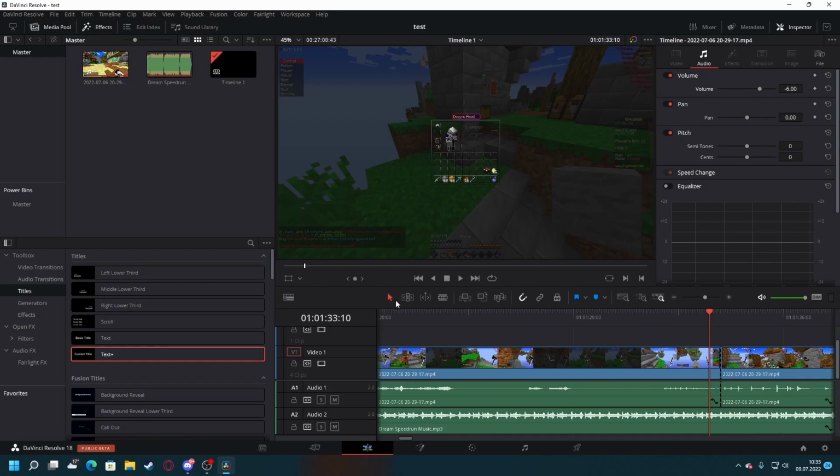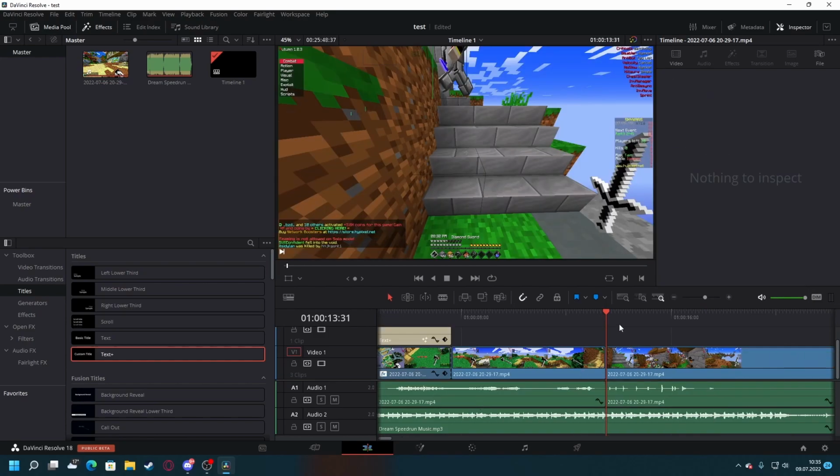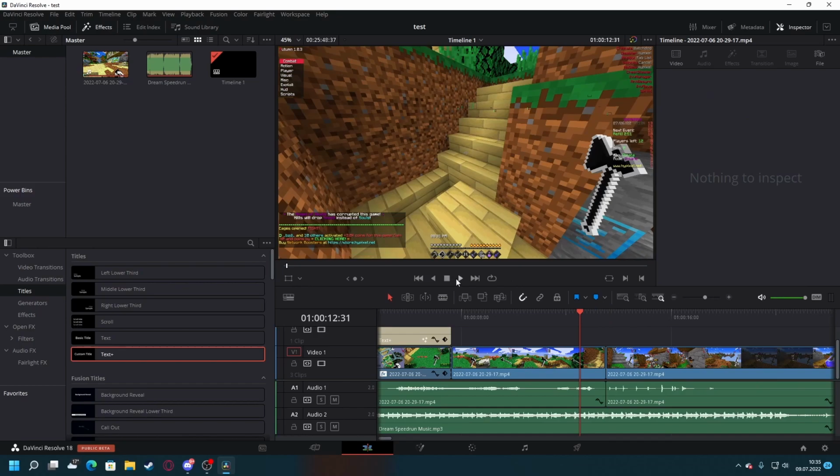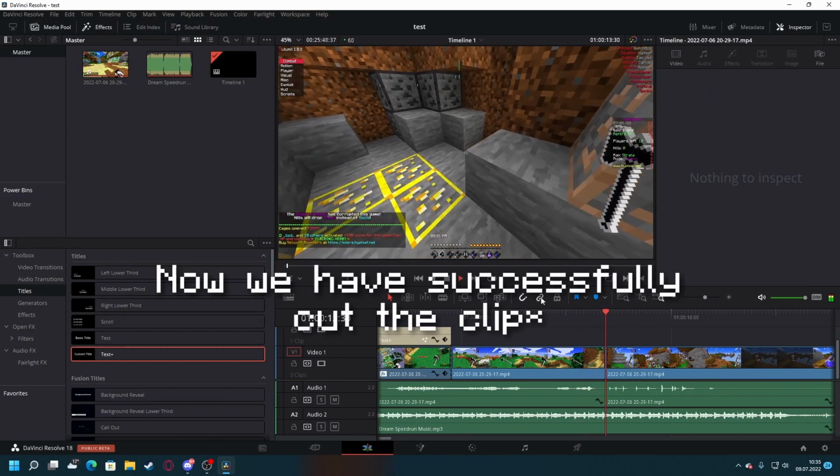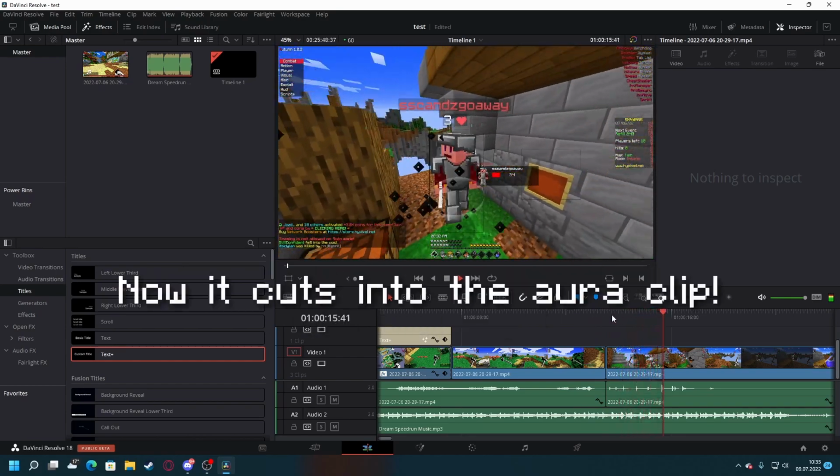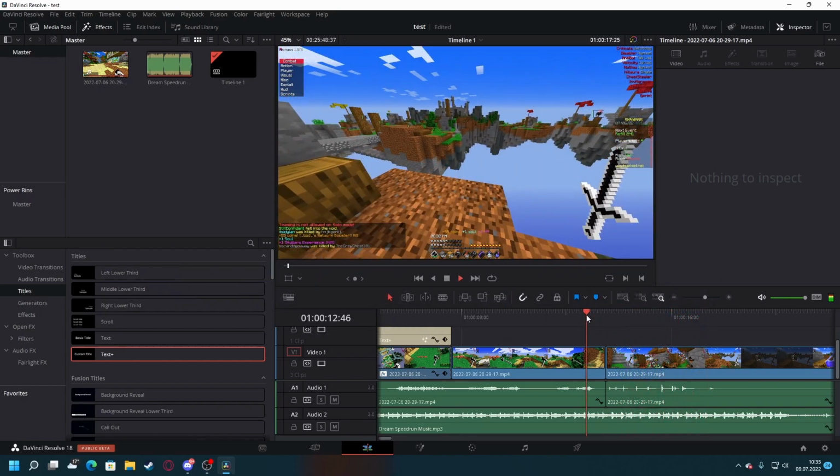And you go back to the selection tool, which is A, and you select the video and click Shift Backspace, and now it won't delete any sound. That's just when it's in the start, which is very weird. Now we've got the cut. Now it's cut into the aura clip. That actually looked very good.